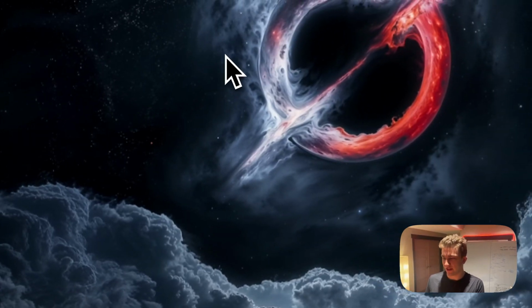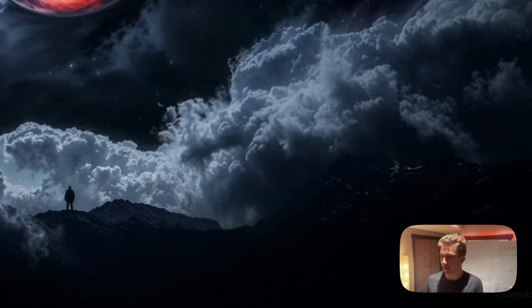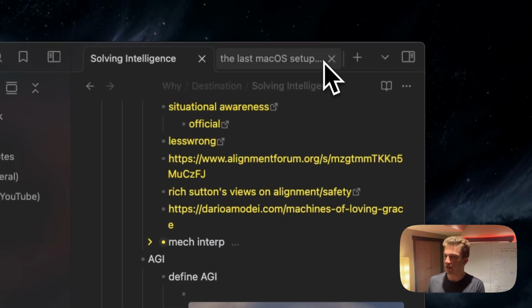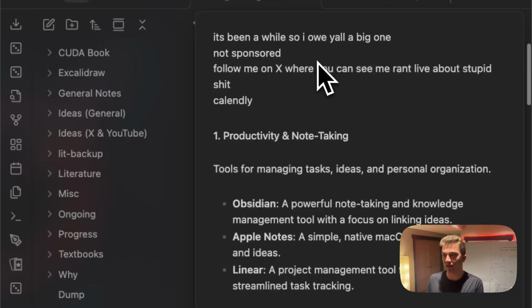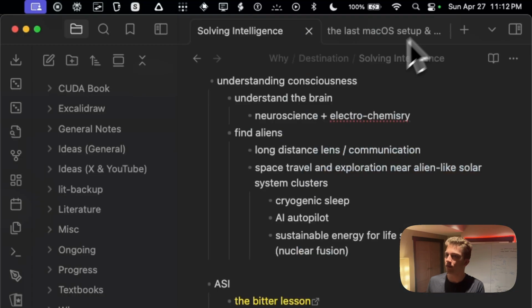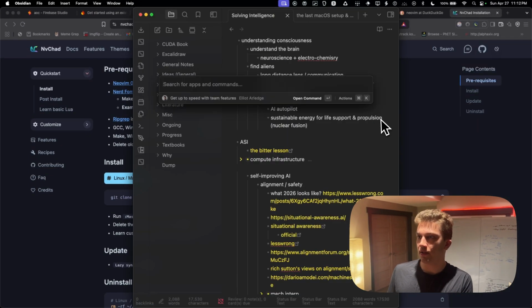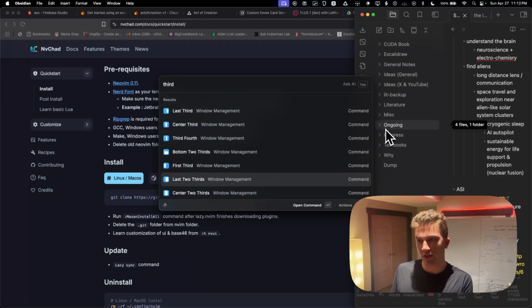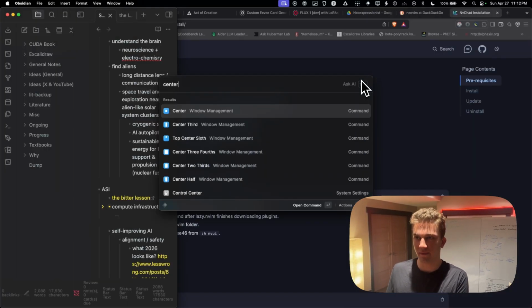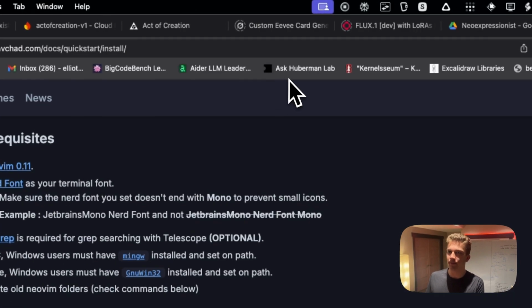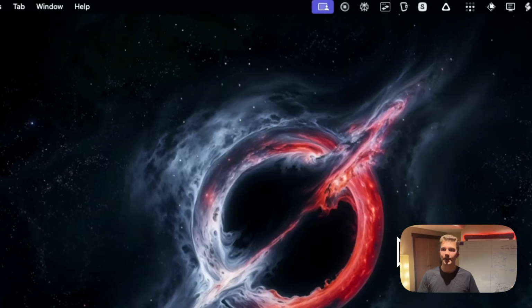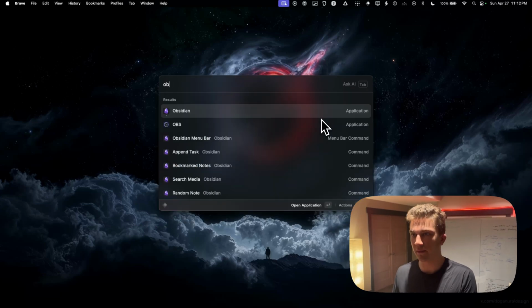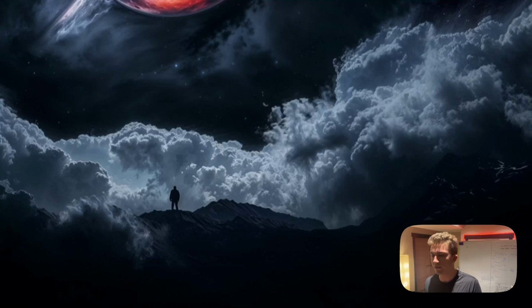I can move windows around. So if I were to take my Obsidian window, go left, go right, go center. I can go center, last third. I can go first third. Yeah, it's beautiful. But yeah, Raycast lets you do a lot. It's quite impressive actually. But let me slide this back down.